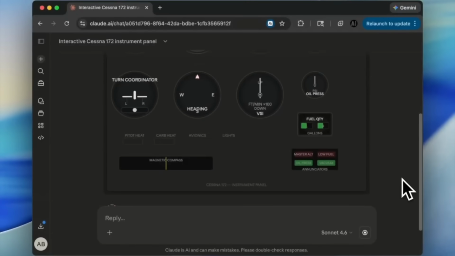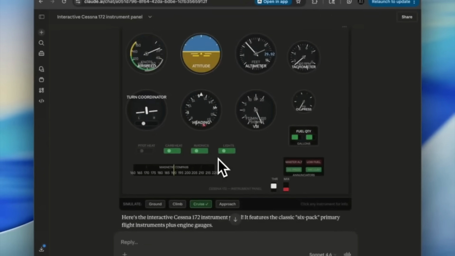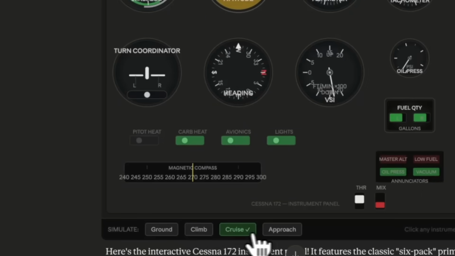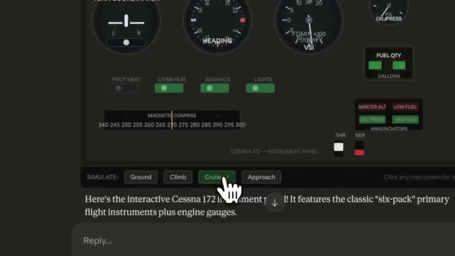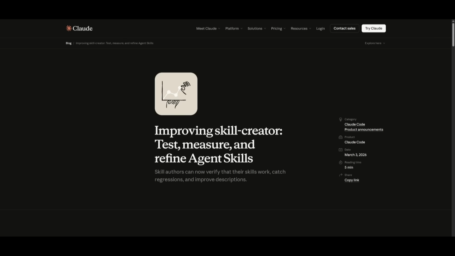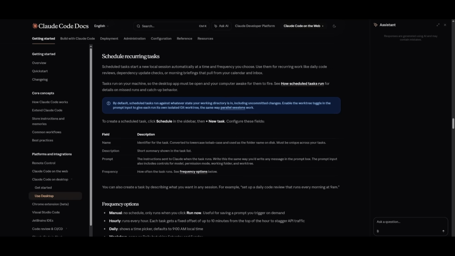For example, someone had requested Claude to build an interactive instrument panel of a Cessna 172 directly in the chat, which is pretty cool. It's not perfect yet, but overall, it has a lot of potential for education, hands-on learning, as well as visualizing even your code snippets. And honestly, there's a lot more in the changelog, which I recommend that you read through. But overall, you can see that Claude Code has been improving drastically and it's becoming the ideal AI coding agent for everyone.